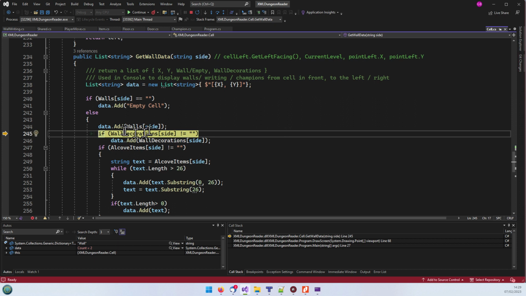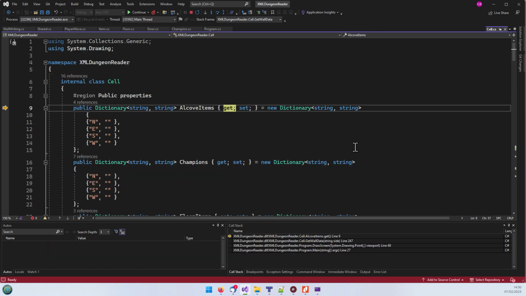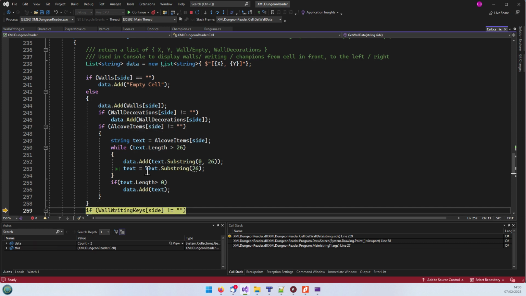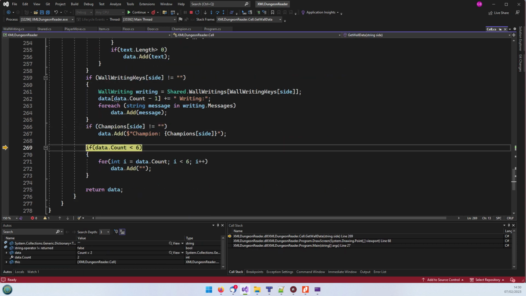Now it's going to check if the wall decorations to the side are not equal empty. So let's have a quick look at wall decorations, see what they've got in them. They're empty, so we shouldn't have anything in there. Doing the same with the alcove items. Same with the wall writing. Is there any writing to the side? Any champions? We know these are all 0 because it's a solid empty cell, so I'll just flick through them fairly quickly. Now the next thing we're checking is how many lines of data have we got.